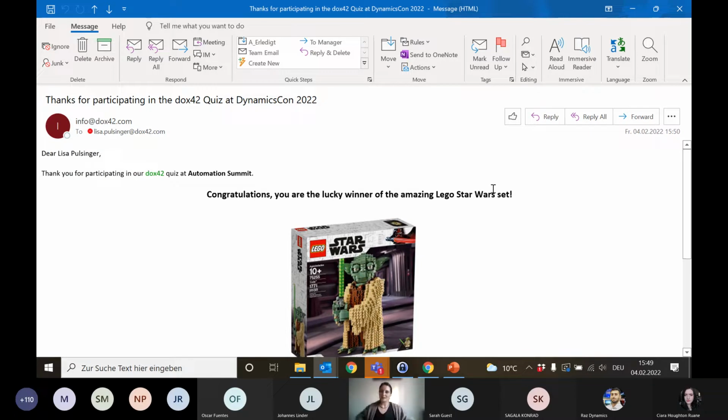Cool. And those were the live scenarios, the demo scenarios. We've seen a lot across different platforms, across different applications, Power Apps, Power Automate, quizzes and so on. And now back to Johannes.